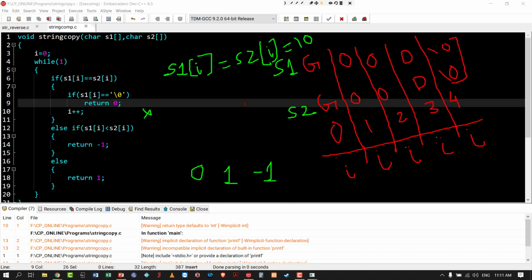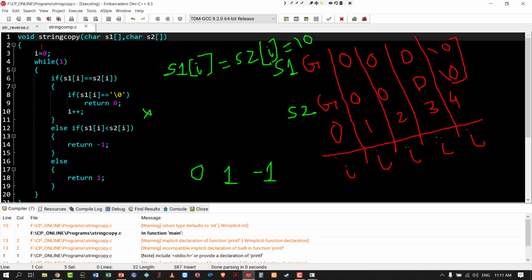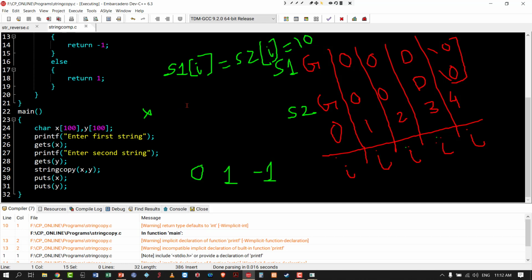Sir, in line number 1, instead of void. Very good. Instead of void, it is actually string compare, int. So it will return 0, 1, minus 1. And also instead of copy, I am writing string compare. Okay, very good. So now I am executing the functions. String compare.